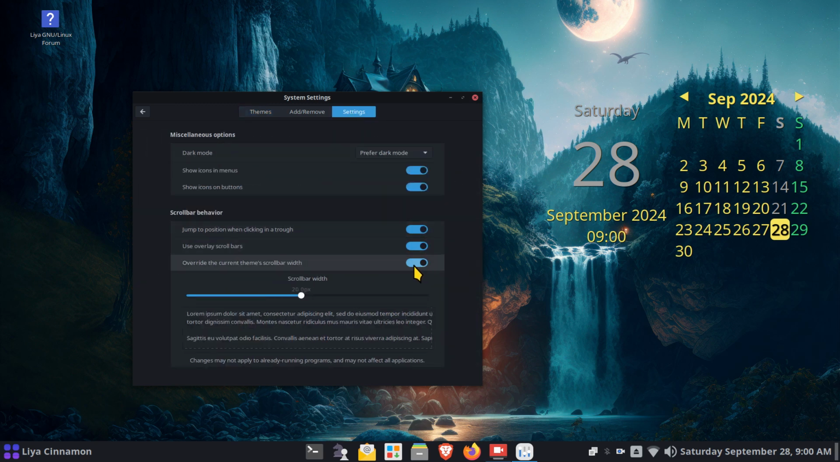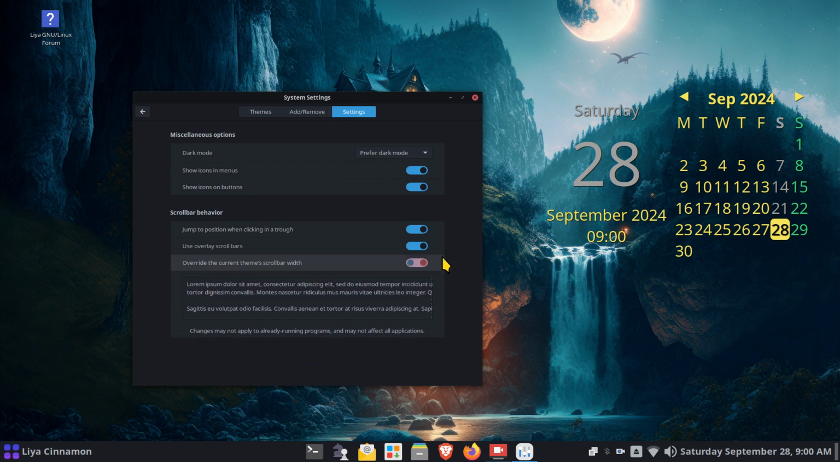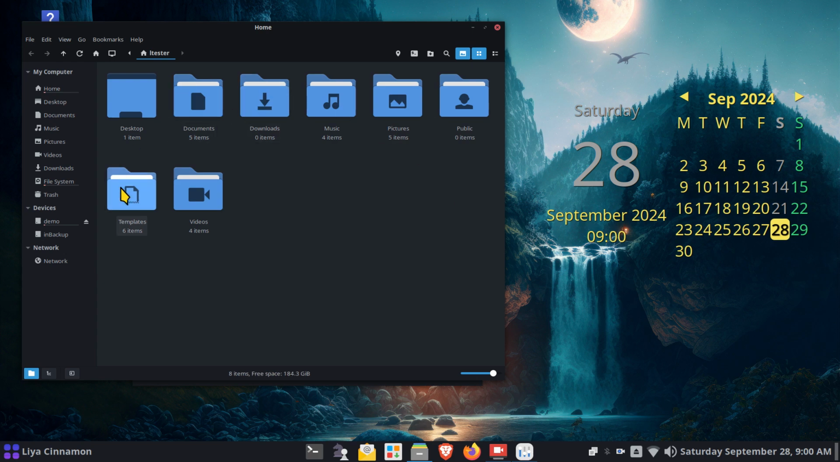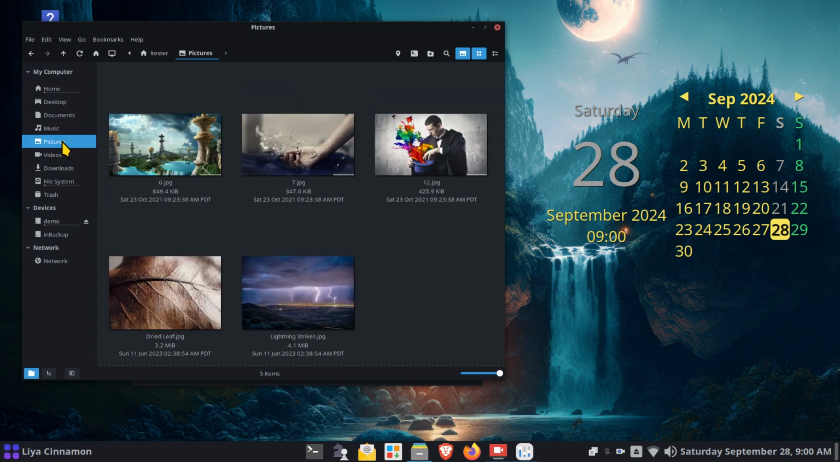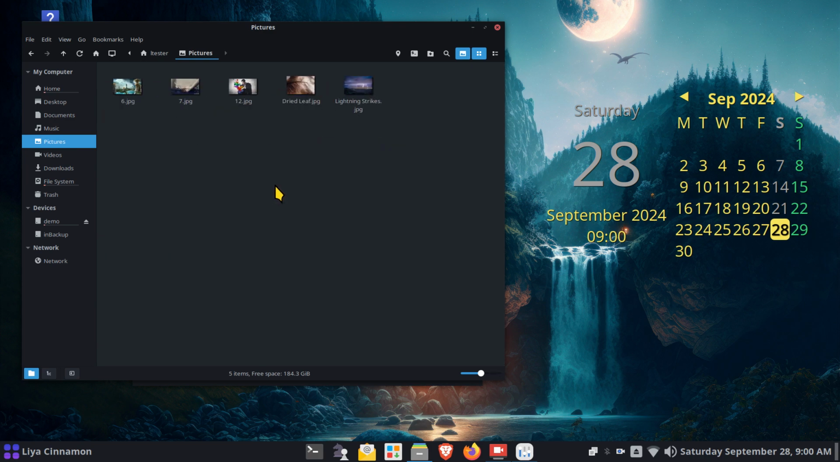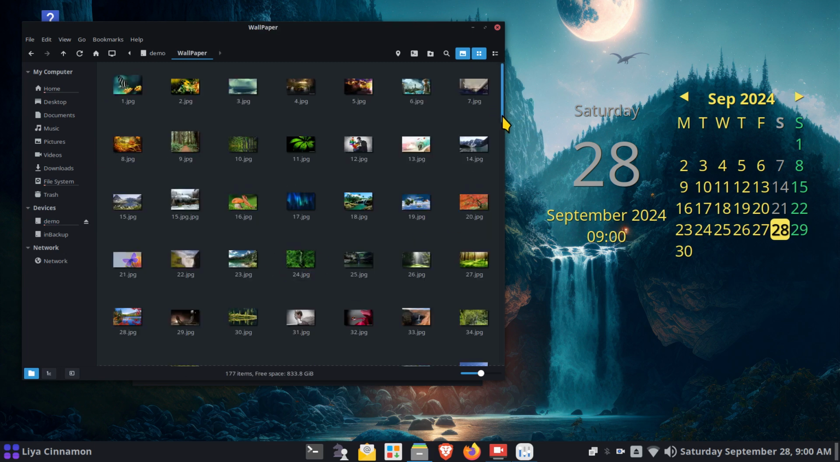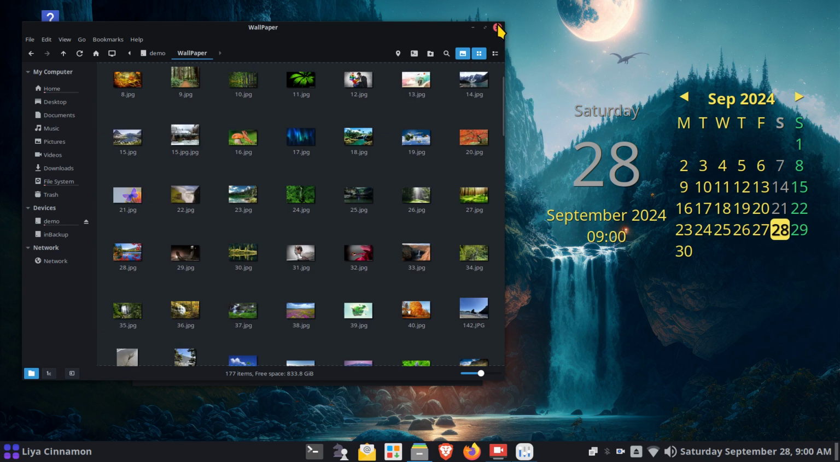Large scroll bars is normally off. As you can see, I got mine set to 20. This is your default. I will open up... I don't think I have enough images in there. No, I don't. Let me resize that. No. I'll use the demo drive, and this is your normal size scroll bar, the width of it, not the length.